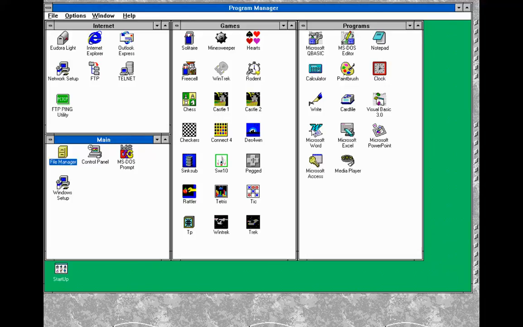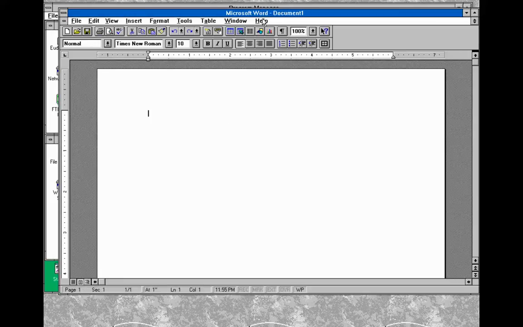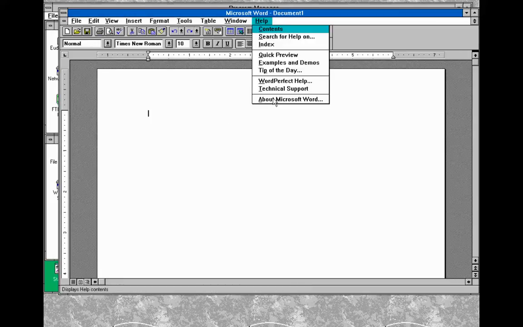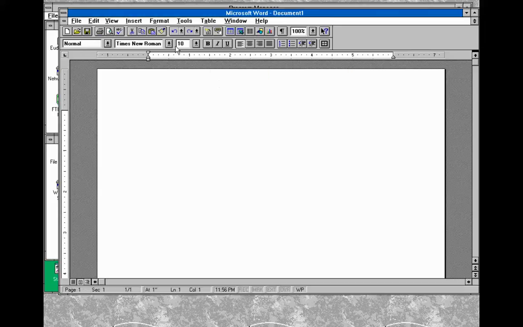Do some multitasking. Let me open up Microsoft Word. Tip of the day. Let's turn those off. And let's do about. It's just Microsoft Word version 6. I'm pretty sure it was Office 4.3 Suite. And let's see, we'll do some typing and change the fonts and stuff. Let's see, this is a test.